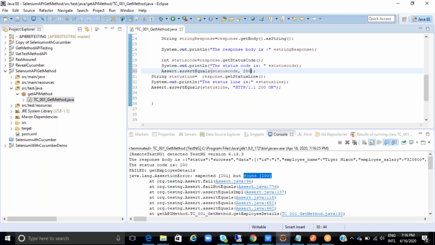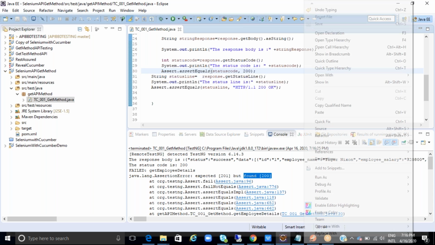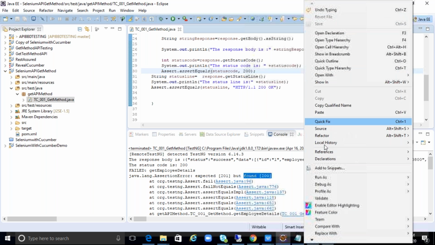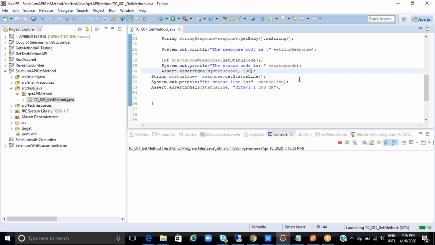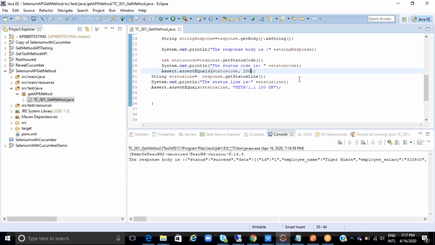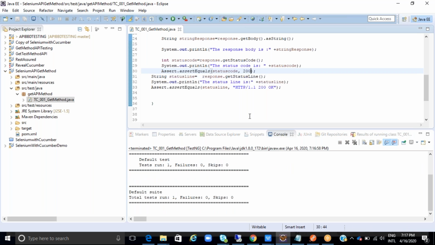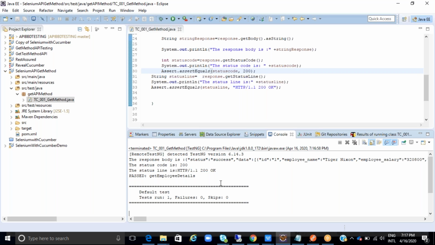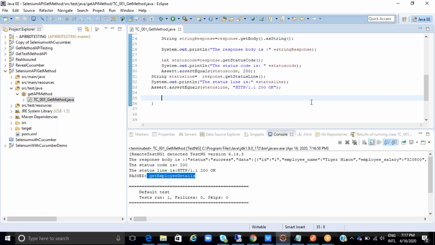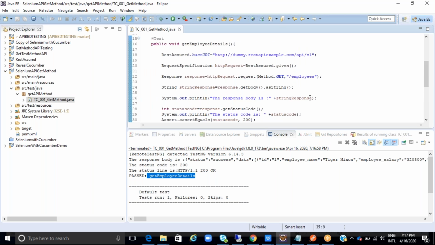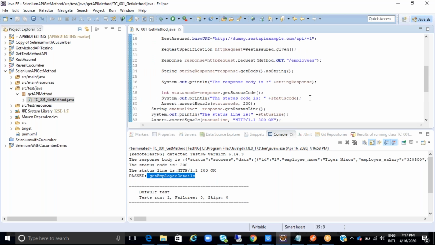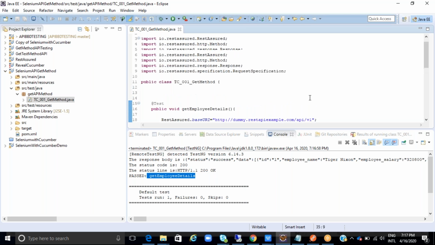So let me change it to 200 and execute again. Whatever the result comes, it is a pass, because the status code is exactly matching, and the actual and expectation are okay. So we are getting the pass result, get employee detail pass. So now the actual and expected results match, and we are getting it.